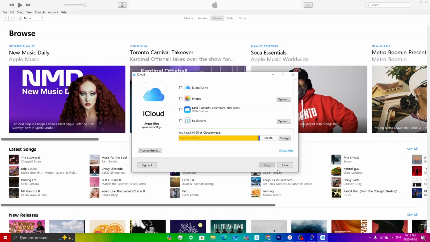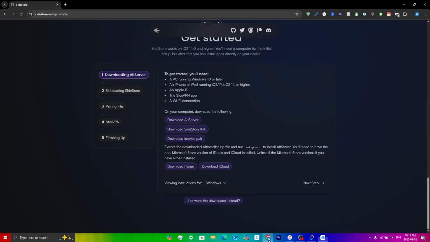Also, make sure that the iTunes account that you sign in with is also the same as well. I would just recommend doing that, although I'm not sure if it makes too much of a difference. And then make sure that iTunes and iCloud are the most updated versions of themselves. And so to do this, all you guys really have to do is just go into Google Chrome or any other browser and just go to the SideStore website. I'll leave it in the description down below. And you guys just want to click on download iTunes and download iCloud here.